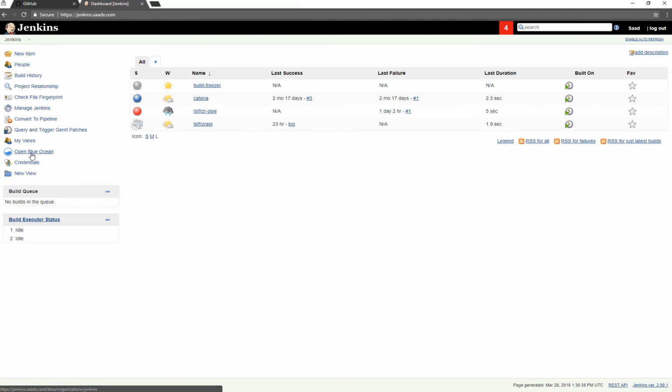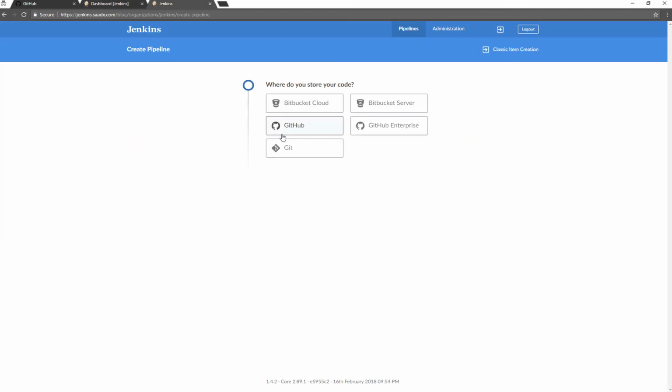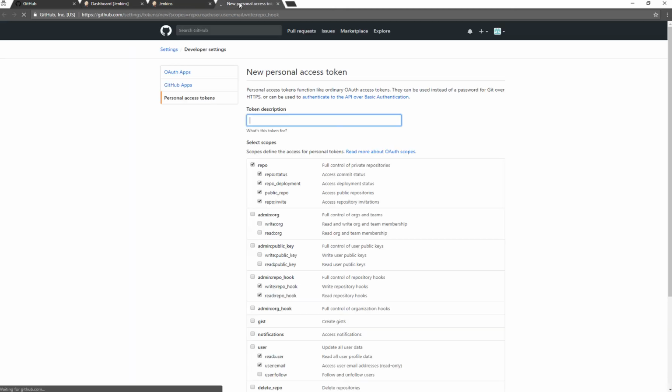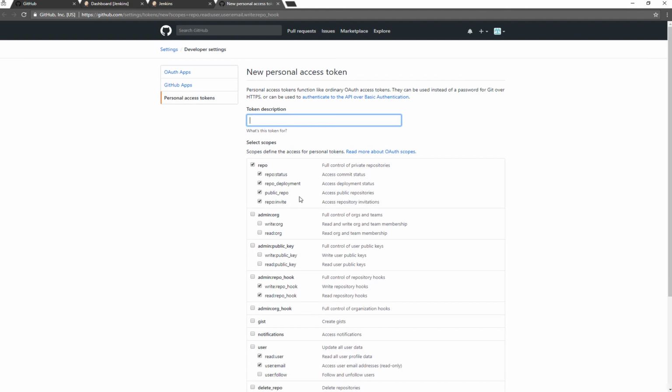So we'll open the Blue Ocean. I'll open it in a new tab. We'll open the Blue Ocean and then we'll create a new pipeline. We'll say GitHub, and Blue Ocean will ask us to provide a GitHub token. If we don't have any, we will just go here and create a token with the provided settings, as it's already selecting what we need to have.